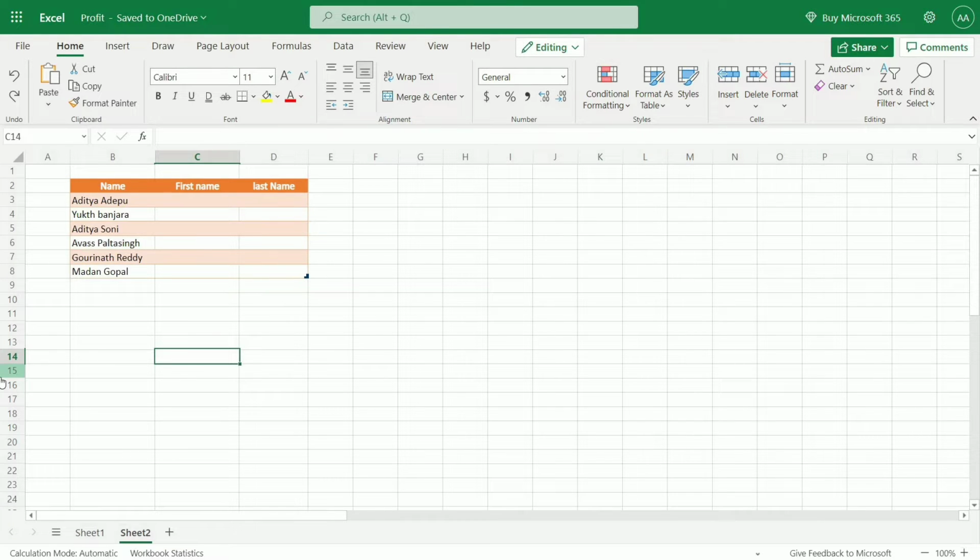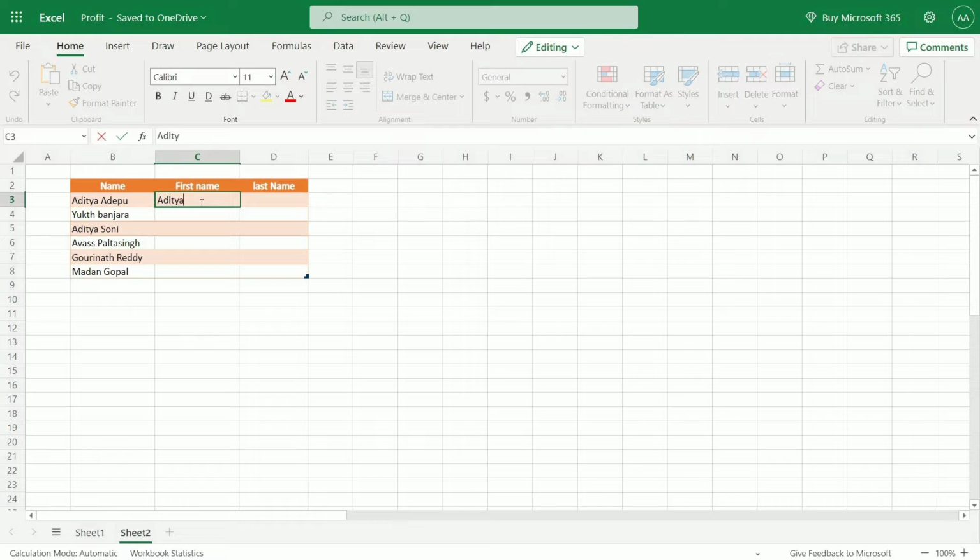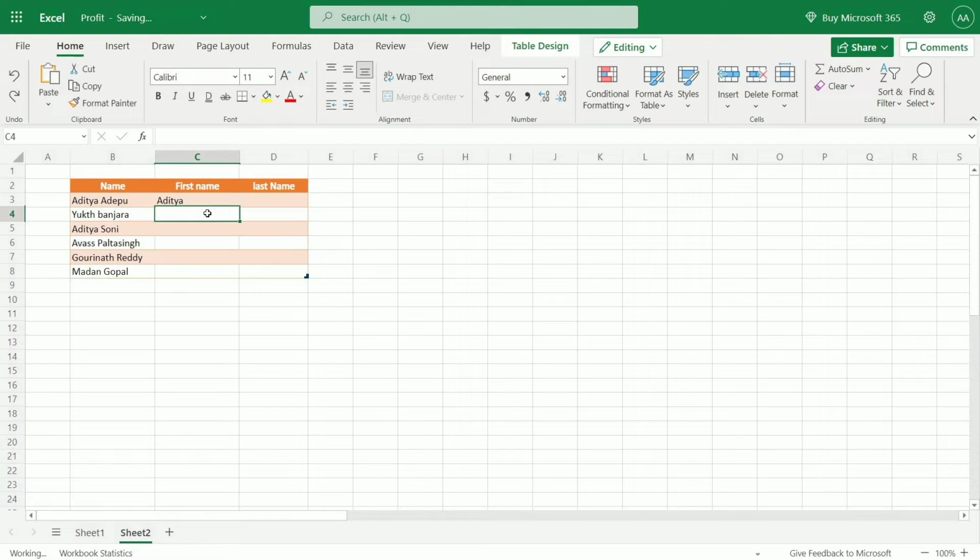Aditya, so these are your friends' names list. Yes. Do you know any faster method to separate their first name and last name? Yes, I do know one. It is called Flash Fill. First, write the name and go to the second row and press Ctrl E, and it will fill it for you automatically.